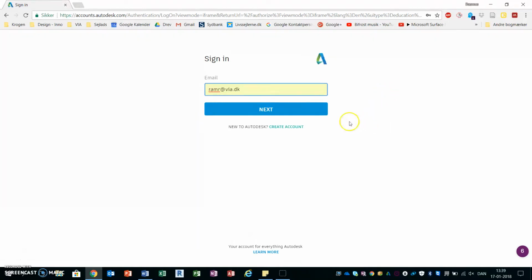Press the sign in button. Let's see what it does. Now I already have an account, but of course here you have to create your own account. So we're going to try to do that.